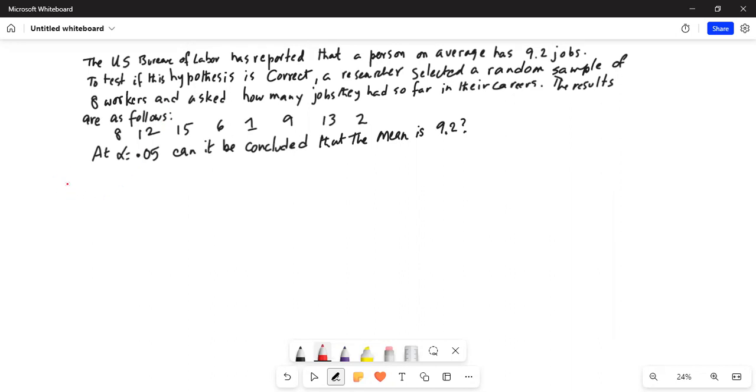So, solution. The null hypothesis and the alternate hypothesis. Null hypothesis is mu equal to 9.2, where mu is the mean number of jobs in the population, and alternate hypothesis mu not equal to 9.2. So this is a two-tail test because equal, not equal to, is the null and alternate hypothesis.